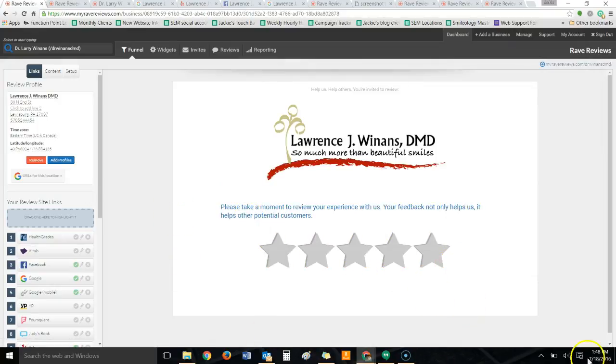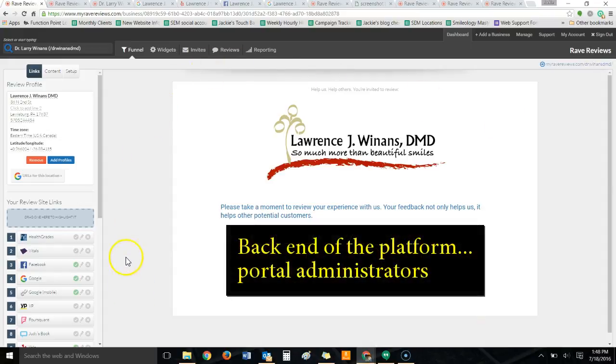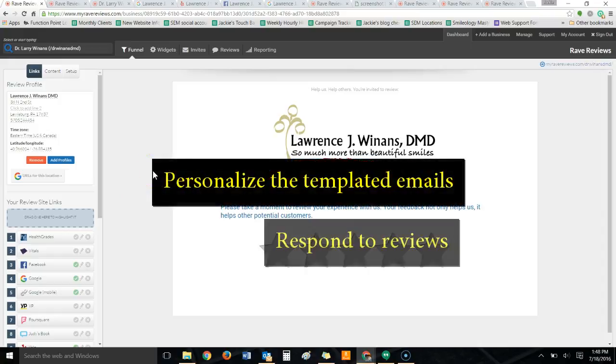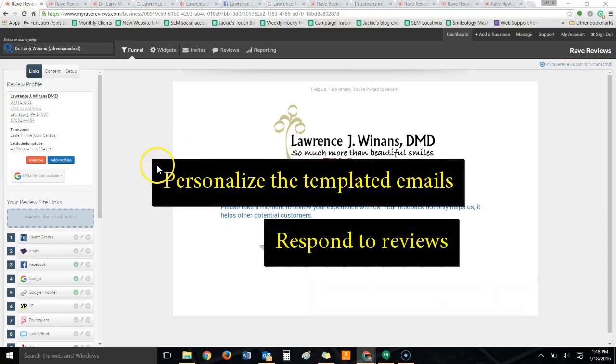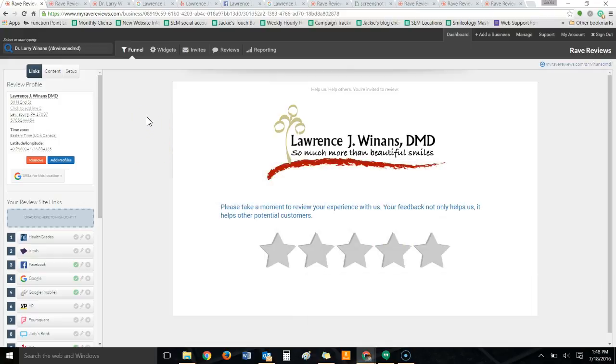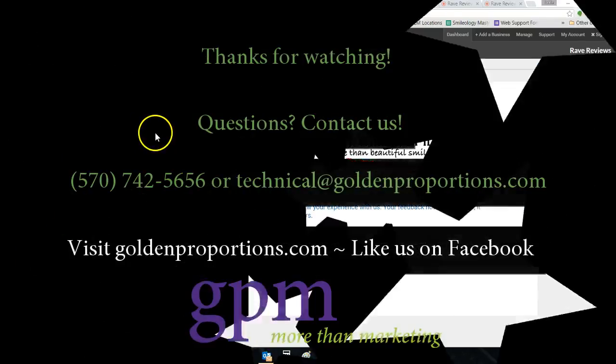This dashboard behind the scenes can have as many administrators as you would like, but I do recommend only 1 or 2 people really need to be back here in order to personalize the emails, respond to reviews, or perhaps resend a text message or an email to someone who has accidentally deleted the link. This is not an everyday check-in. This is a maybe once a week checking in here and watching things behind the scenes. If you have any other questions, please let us know.